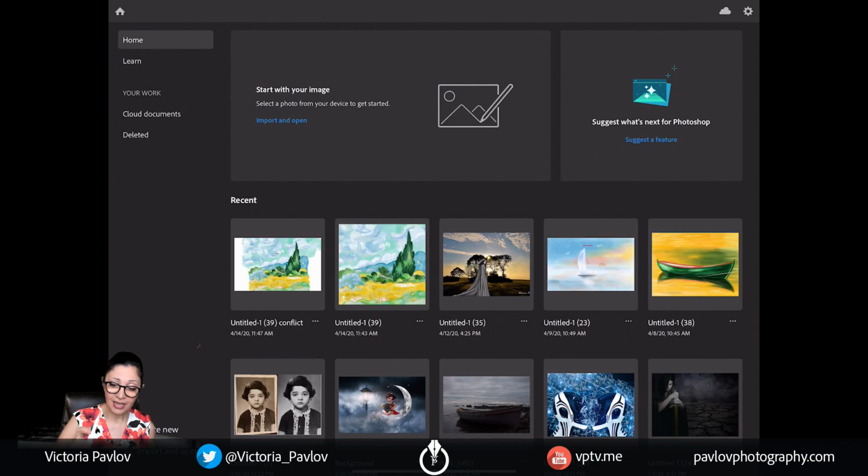app. Here guys, we have a few options to start our document. To create our document, we can create a new document clicking on the plus icon, or we can import and open a PSD document. For example, if we created something in Photoshop on desktop, we can open this file in Adobe Photoshop on iPad, and it doesn't matter how many layers you have, all layers will be here in Photoshop on iPad, and this is awesome.